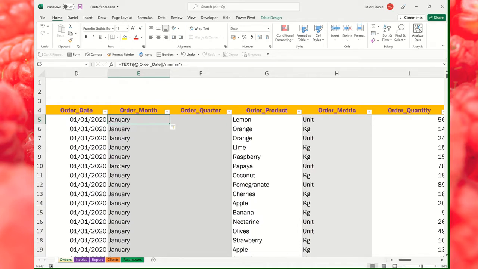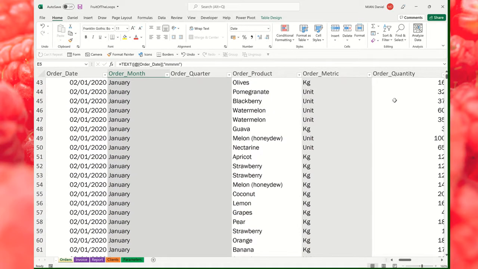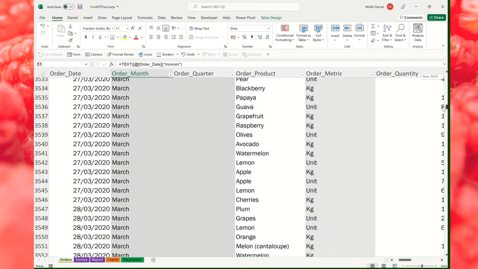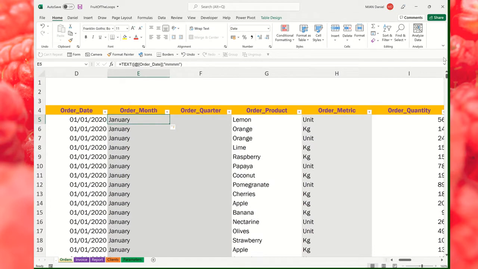You can see here we've extracted the name of the month for all these dates. Scroll down a bit, right? You can see for March and so on.